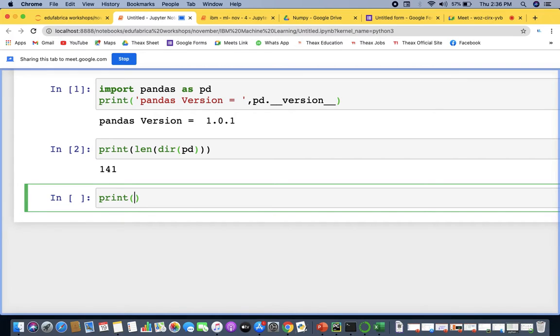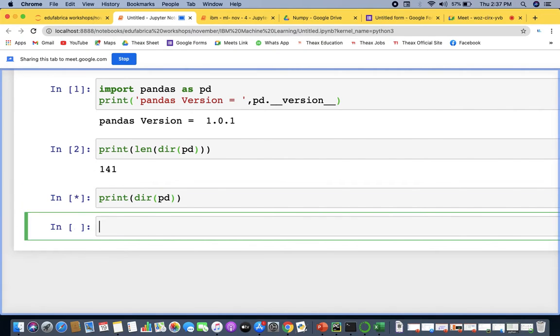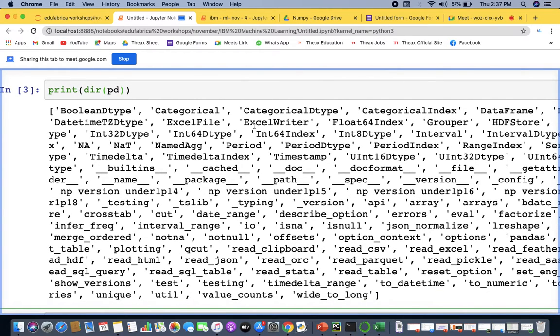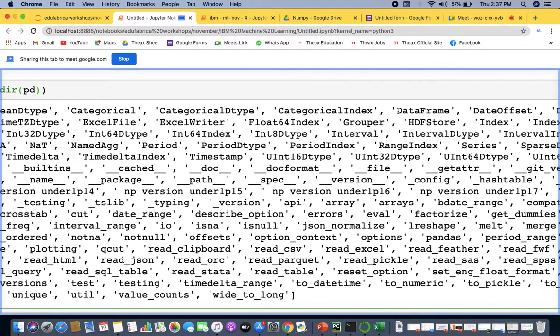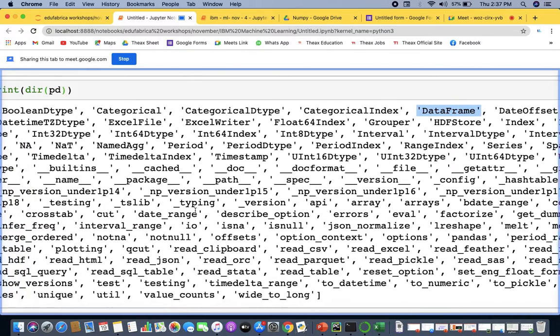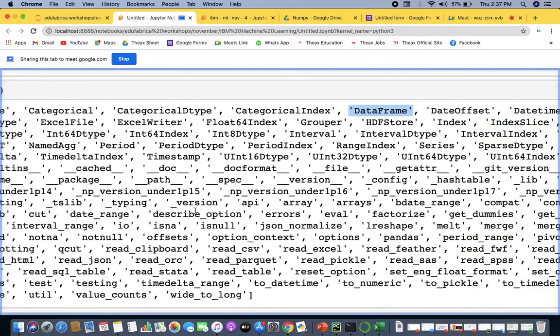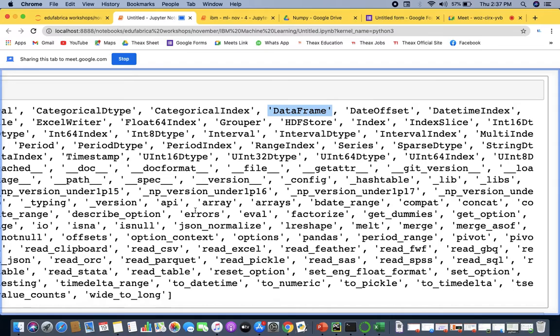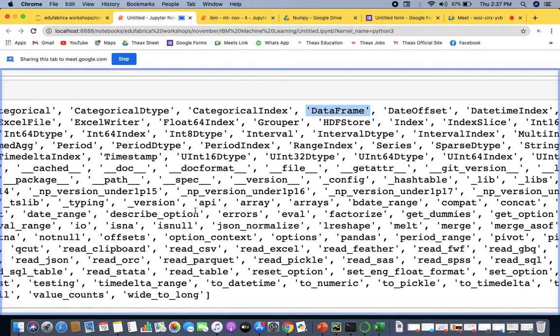There are series, there are data frames, there are panels, right? For the panels you have lots, for the series you have another lots, okay? So let's see. We find some small things like integer, Excel writer, categorical, data frame. Now when we see these terms like data frame, somewhere you will find panels, like from P, when it starts from P you'll find some panels, you'll find some series, okay? These are very small words, but inside data frame there are a lot of functions that come inside, right?